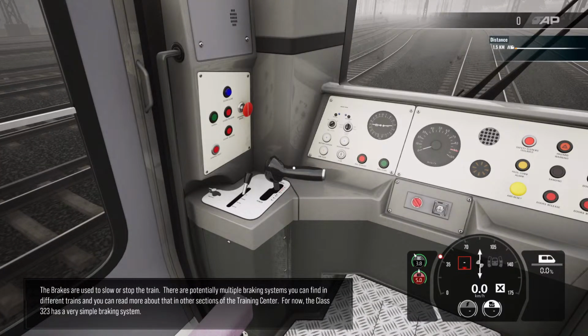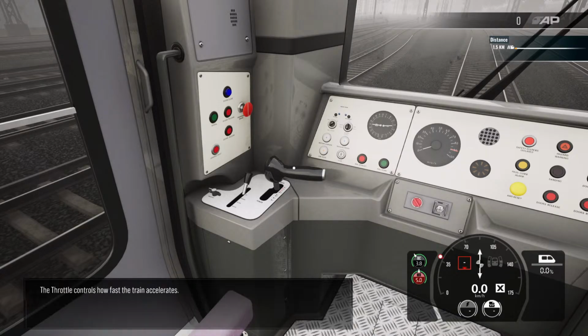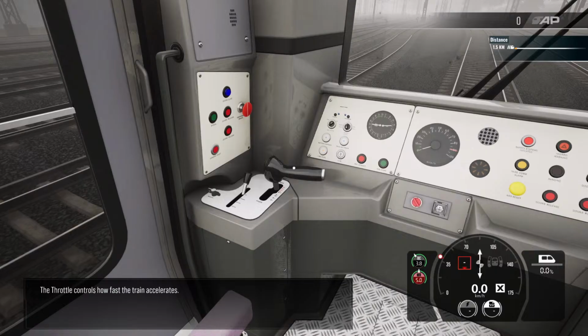The brakes are used to slow or stop the train. There are potentially multiple braking systems you can find in different trains, and you can read more about that in other sections of the Training Center. For now, the Class 323 has a very simple braking system. The throttle controls how fast the train accelerates.